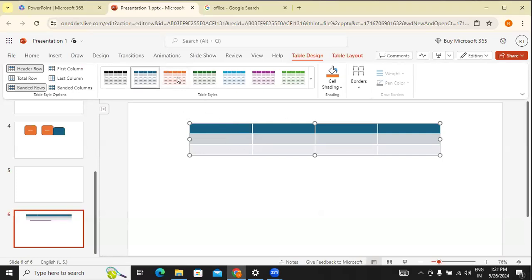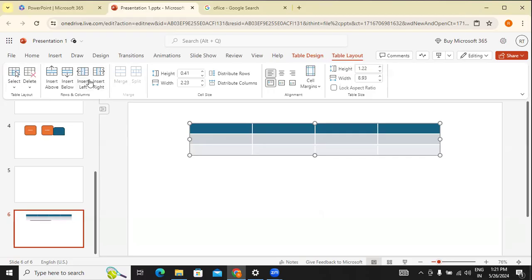So you will see table styles. As soon as I create a table, you will see table design and table layout over here. So we'll go through each option. First, you will see banded rows option. So if I just remove it, let me just do one thing first. I'll go to table layout and add more elements to this. Add more rows to it.